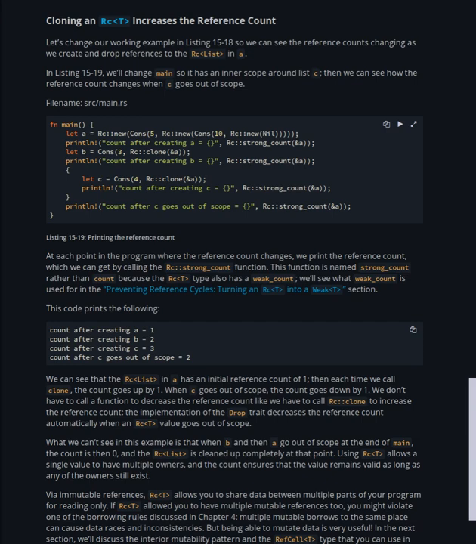In Listing 15-19, we'll change main so it has an inner scope around list c. Then we can see how the reference count changes when c goes out of scope. Listing 15-19: printing the reference count. At each point in the program where the reference count changes, we print the reference count, which we can get by calling the Rc::strong_count function.